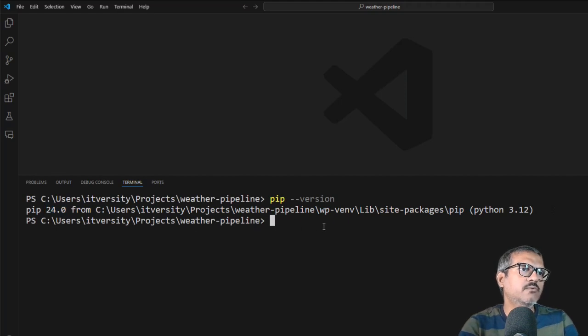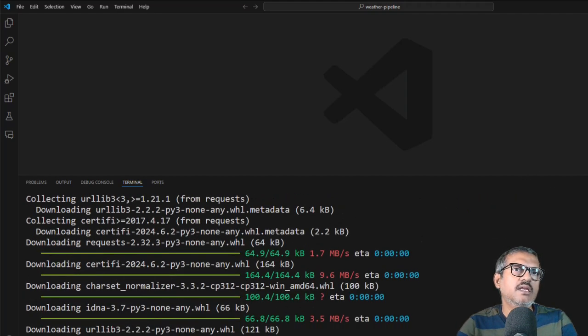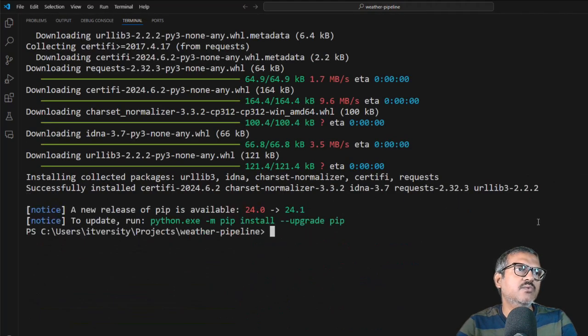Now we should be able to say pip install requests. What it will do is, if requests is not there, it will just install the latest version. If requests is already there, it will upgrade to the latest version. Now let me hit enter. You can see it is taking care of installing requests library for us. Along with requests, it will also install some additional libraries. You can run this command to review what all are installed.